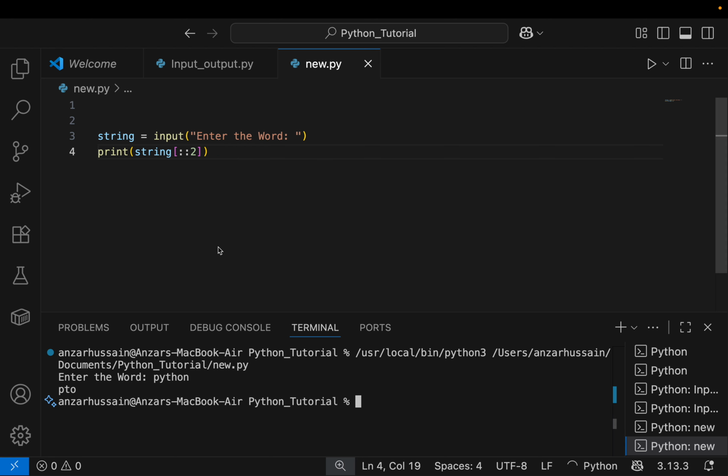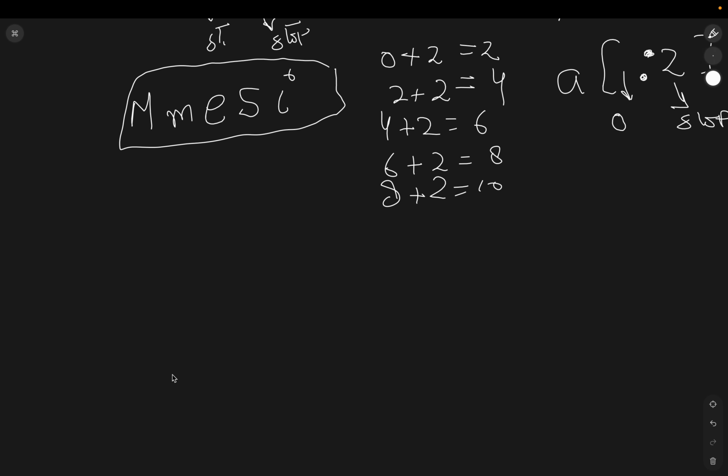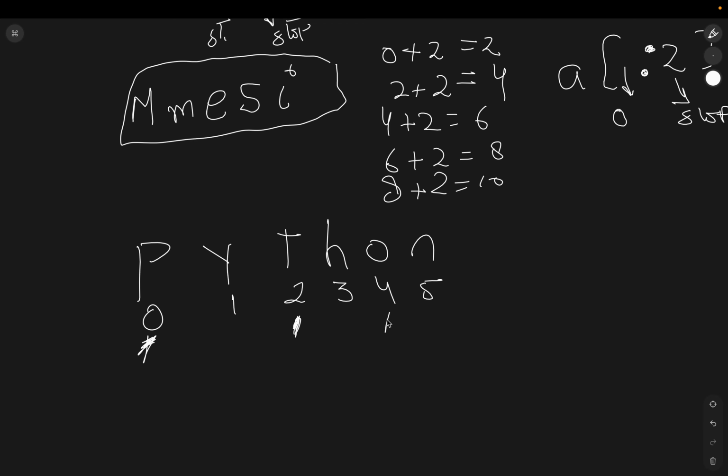Right? Get this part. Now if you want the odd ones, let's say I'm saying Python itself. This is my Python. This is index number 0, index number 1, index number 2, index number 3, index number 4, and index number 5, right? So for the even indexes, it will be 0, it will be T, it will be O. That means for even, it should give me the output as P, T, O.